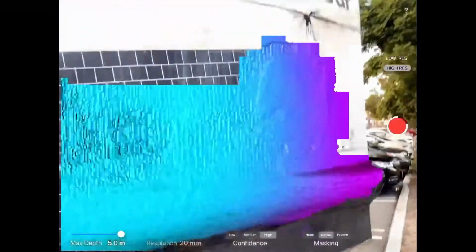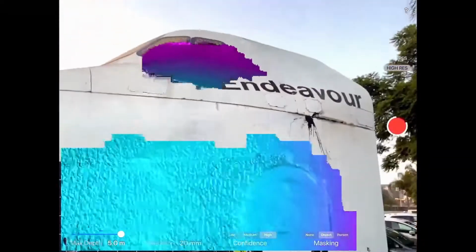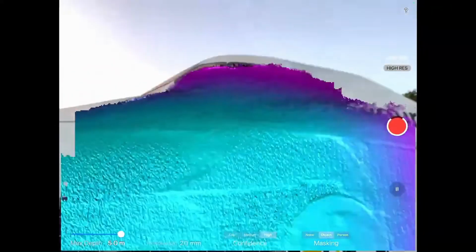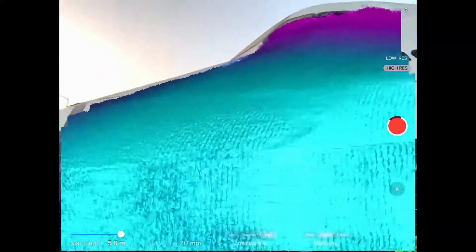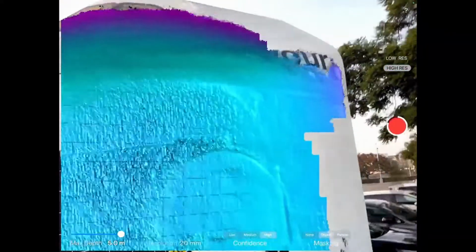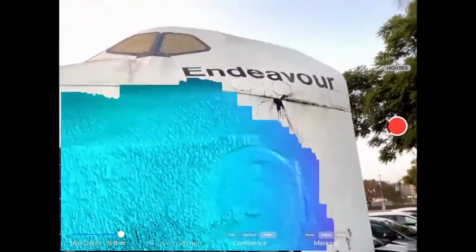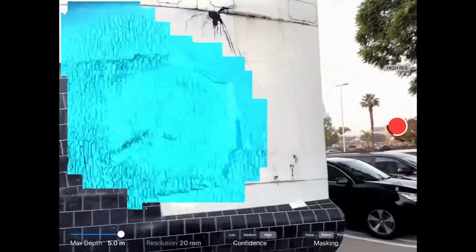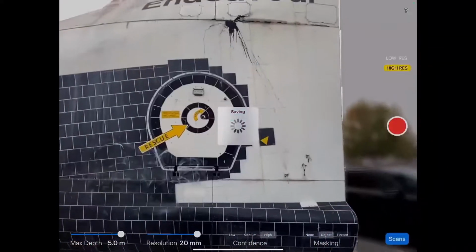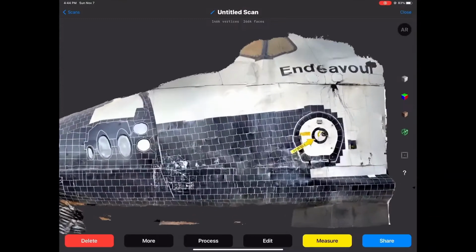I can get closer, stand a little further back, and I'm just going to walk around the space, scanning up and down and around, making sure all these different angles are being captured. As I move about the space here, as soon as I complete my scan, I will click on that red button and I'll be able to save this as a file. Again, I'm using a third-party app.